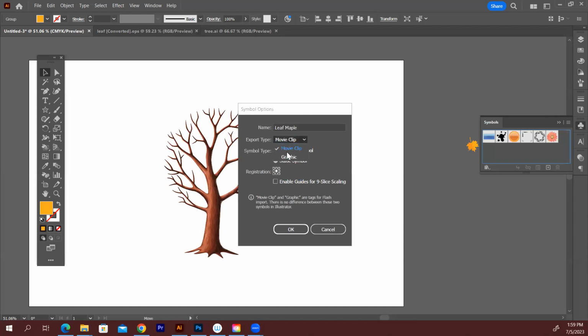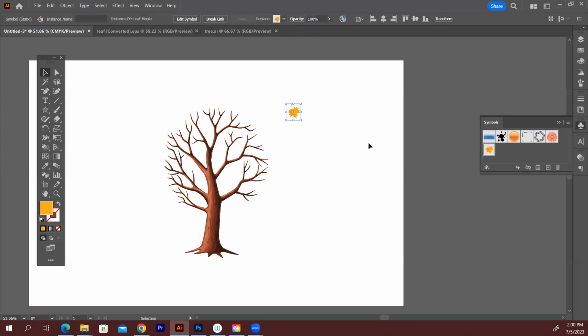It's not a movie clip. It's a graphic, static symbol. That should be fine. And don't worry about that. I'm going to hit OK. Okay, now I'm going to get rid of this. I don't need it. And then I'm going to go over here and there's this little spray can icon right there.